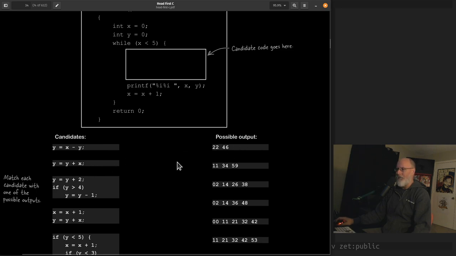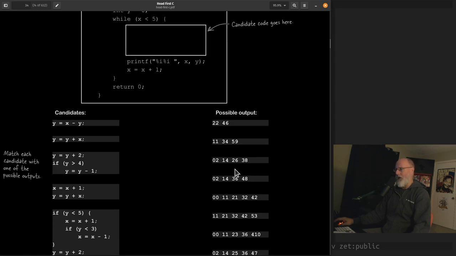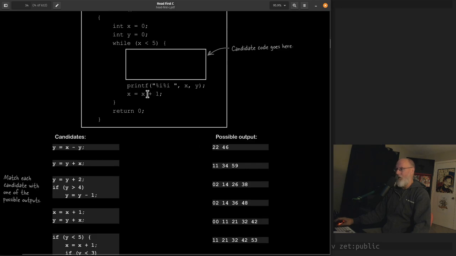Oh, I see. Well, let's look at these. If we put y equals x minus y in here, what would we get? That means y would be x minus whatever the original value of y was. So it would be 1/2, right? So let's do that. That would be 1/2. And then x would increase.